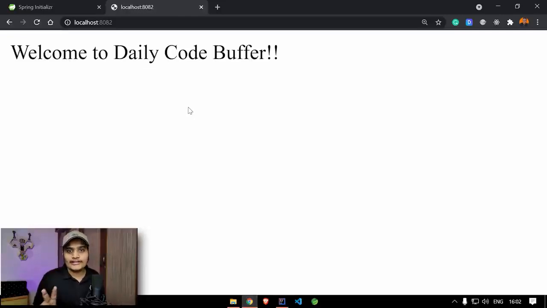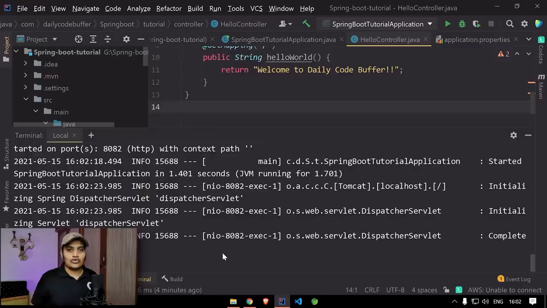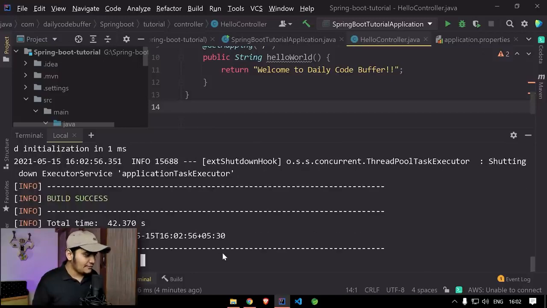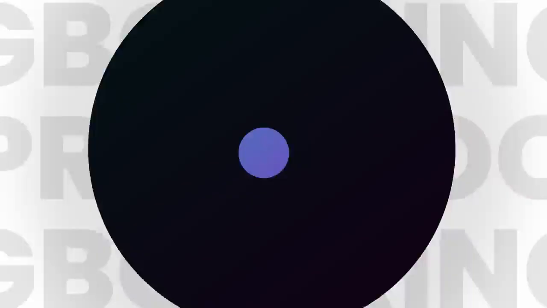So we saw two ways to run our Spring Boot application. There is one more way to run the Spring Boot application, that is how we will be running our Spring Boot application in production, that I'll show you at the last. So stick around till the last. Now to close this server, I'll just do Ctrl+C over here. Okay, yes.